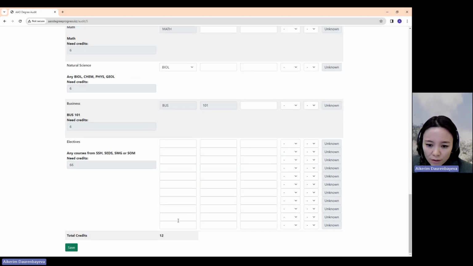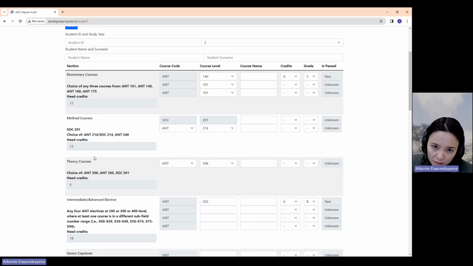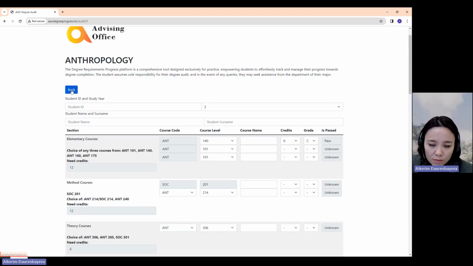At the end of the page, you can see that the total credits earned is 12 credits. It's those two courses that we have already indicated in the system as a pass. So the logic is pretty simple.